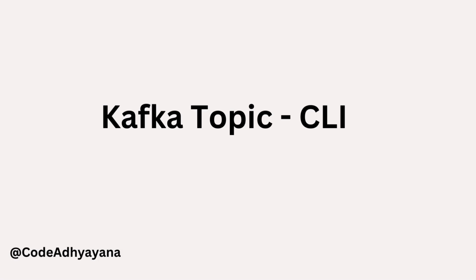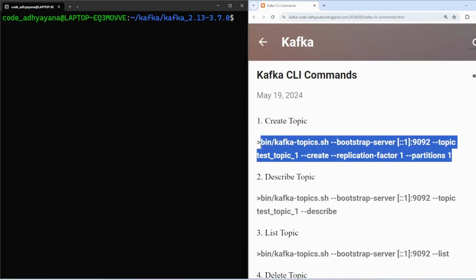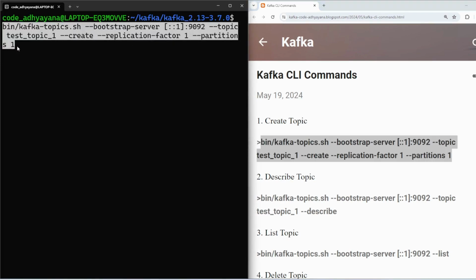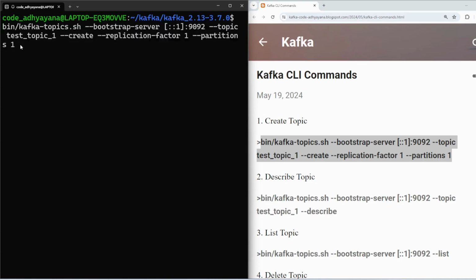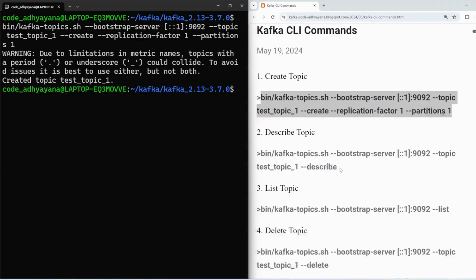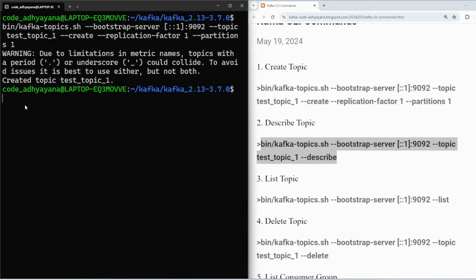Now let's see an example of Kafka topics. So on the right side I have different commands that I'm going to execute on the left side. So let's create one topic. Topic name will be test_topic_1, and we'll create it with replication factor of 1 and partition 1. Let's enter. And this has created this test_topic_1. Now let's describe and check the properties of this particular topic. So let's copy this command, paste it here and enter.